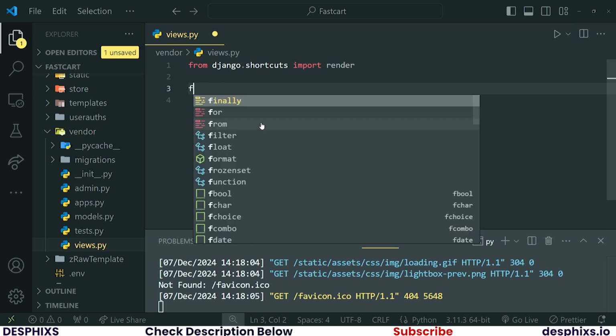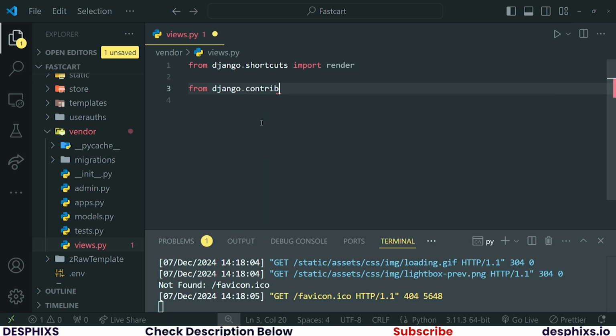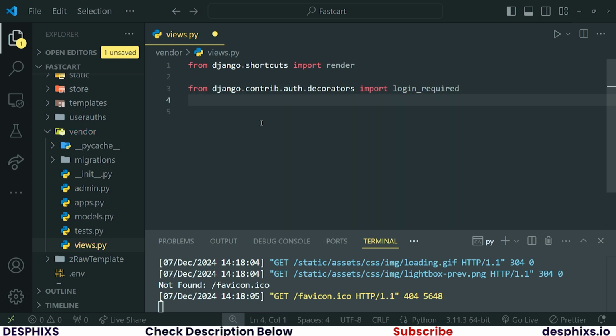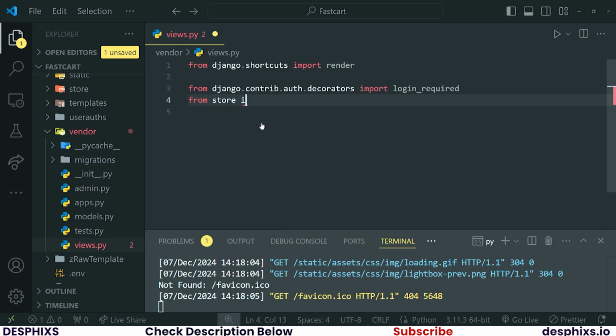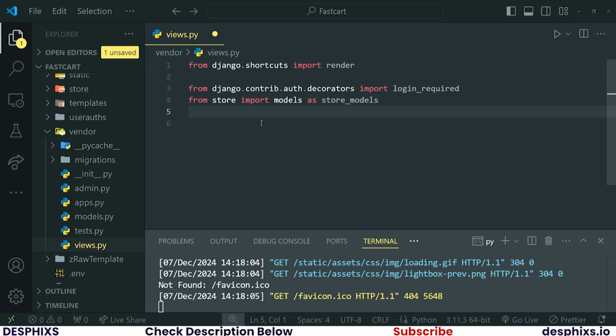I'm going to say from django.contrib.auth.decorators import login_required. Good. And let's also import the models. So from store import models as store_models. And I also want to import the vendor models. So I'm going to say from vendor import models as vendor_models. Good. And when you've done this, I believe for now that's everything that we will be needing.